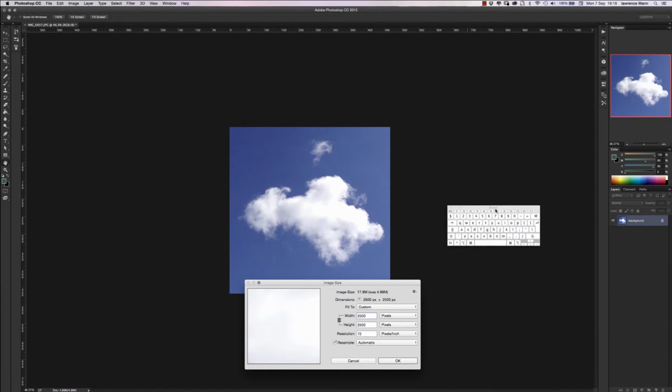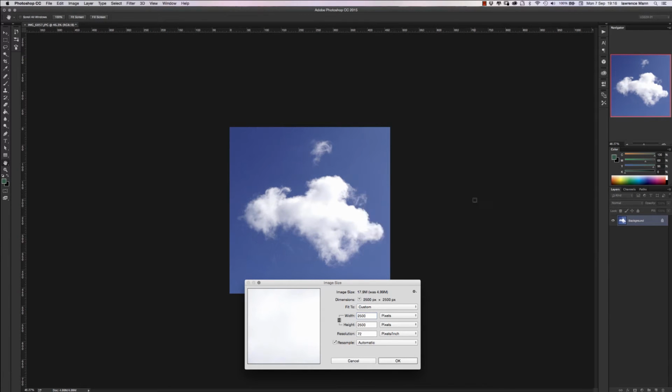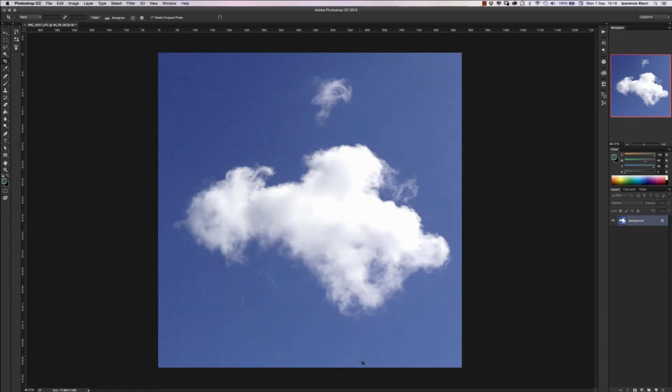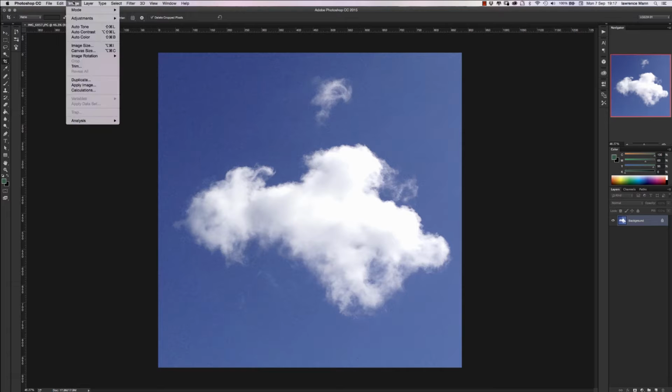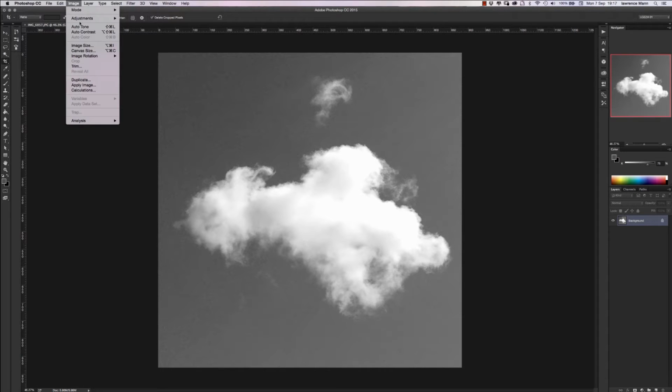I'll leave it at that because if I share this brush amongst users of Photoshop CS5 or CS4, I think that's the maximum size of a brush for that. In CC, you can go up to 3,000, 5,000 maybe. So for right now, I'll just leave it at 2,500.